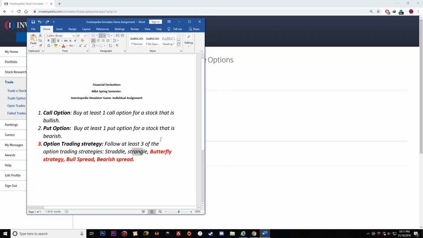We could have also done a bull strangle. The difference is, in case of a bull strangle, the strike price of the call option that you buy on the stock is higher than the strike price of the put option. And in case of a bear strangle, the opposite. So we will have to buy a put option that has a higher strike price than the call option, and we have to make sure the put option that we buy is also on a bearish stock. So let's find a bearish stock first.